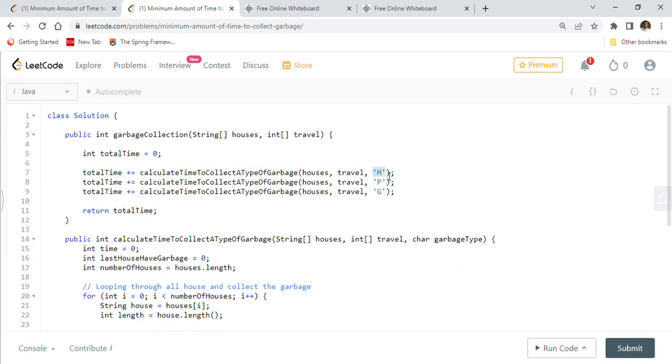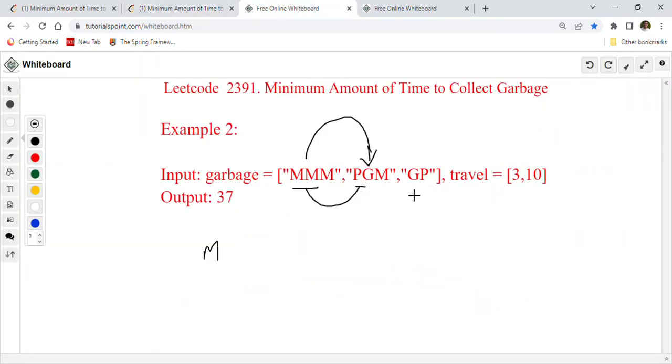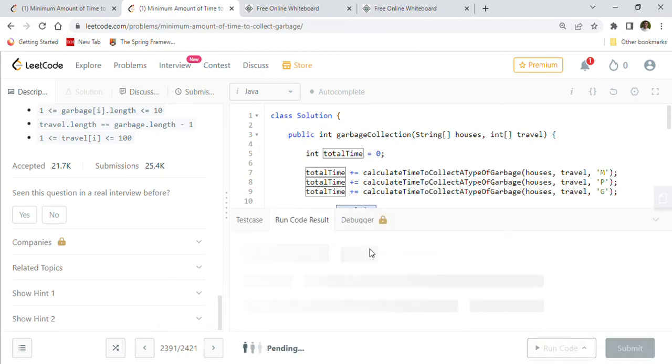For example, here metal type of garbage, then paper type of garbage, then glass type of garbage, right? And then we have to just add them together, and we'll just return that total time, and it will solve this problem, right? So this is the way we can implement the Java code. The Java code is pretty straightforward once you understand this logic. The important point here is, if that garbage is not there, you don't have to go through that far house basically, right? So that is an important point to note. So let's run this code, make sure it gets correct answers.